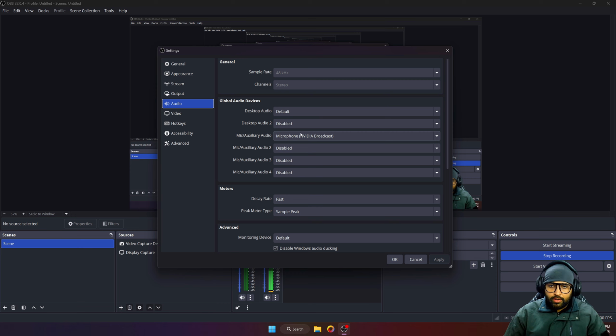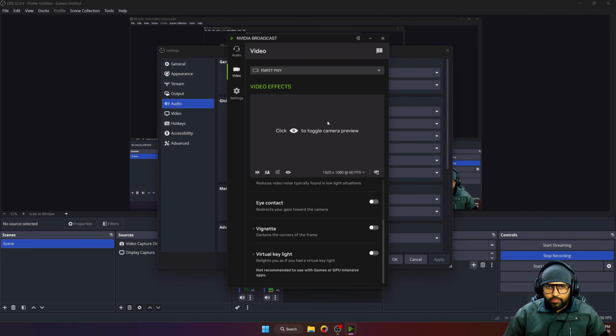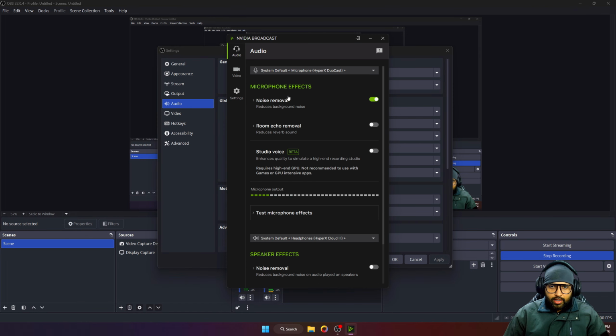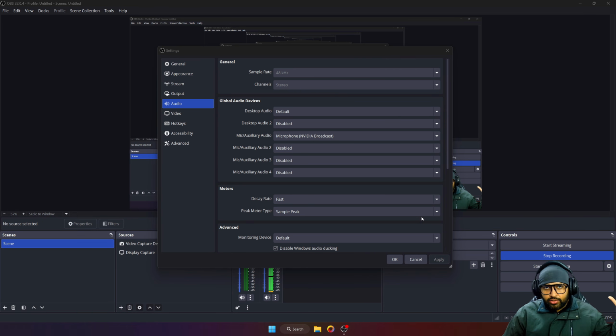which is this. By the way, this is not a mic, this is just software known as NVIDIA Broadcast. As you can see, this is the software. Okay, and this is the audio section. It has one of the best options, which is noise removal. It will remove all the noise in the background, like fan noise, AC noise, or any kind of noise that's coming from the background.